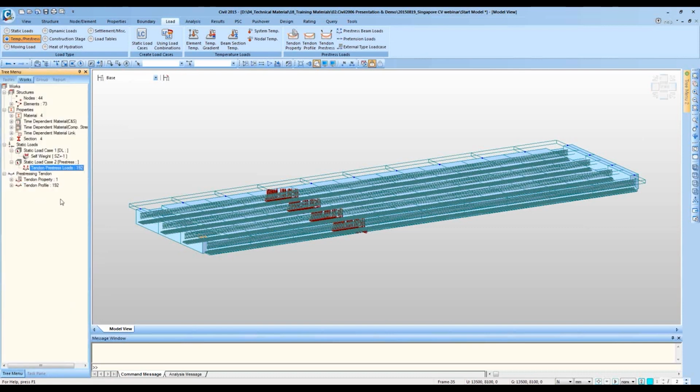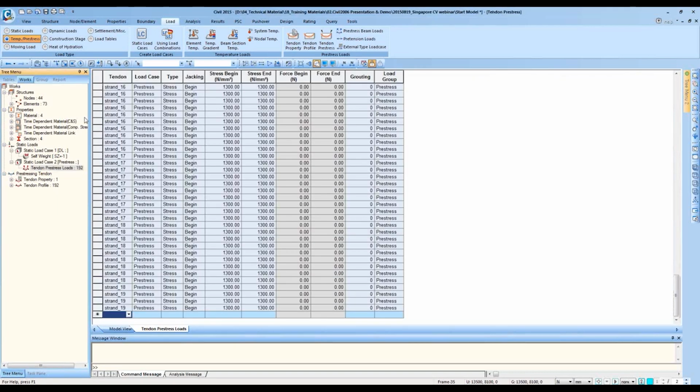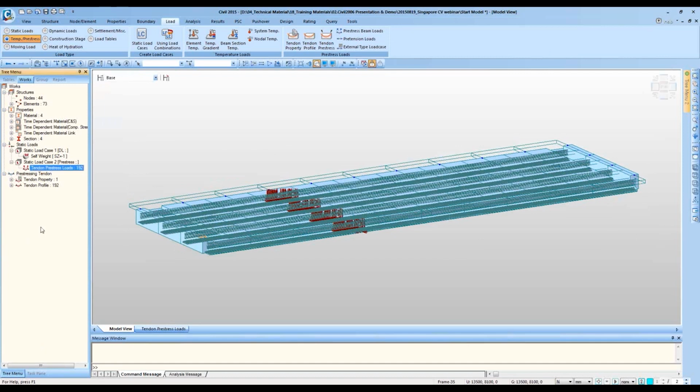How can I know whether it has been entered or not? Using this work tree, we can see tendon prestress load has been entered. I can even access the table easily, and all the values can be verified from here. If required, we can even change a certain value from the table. Just like MS Excel, you can easily copy and paste a certain value. So tendon has been completed.